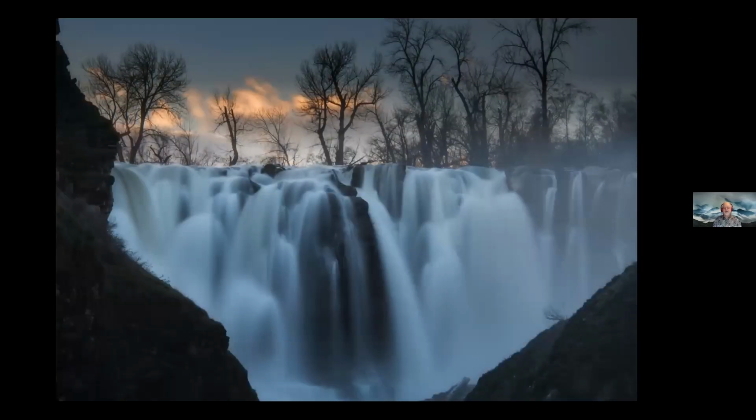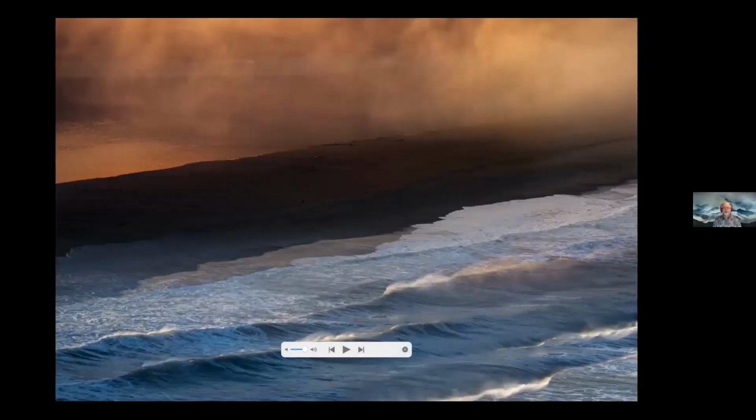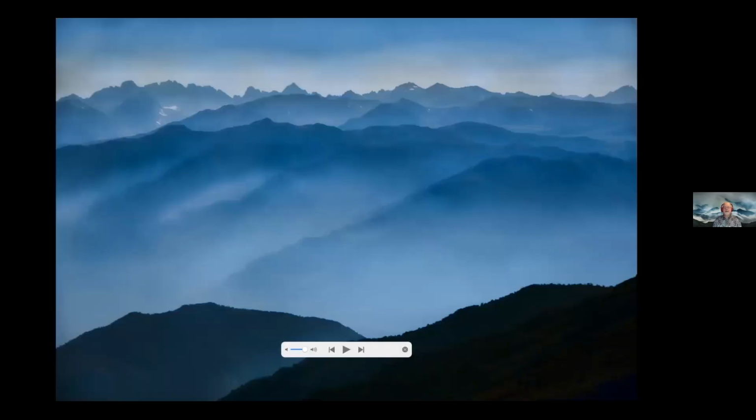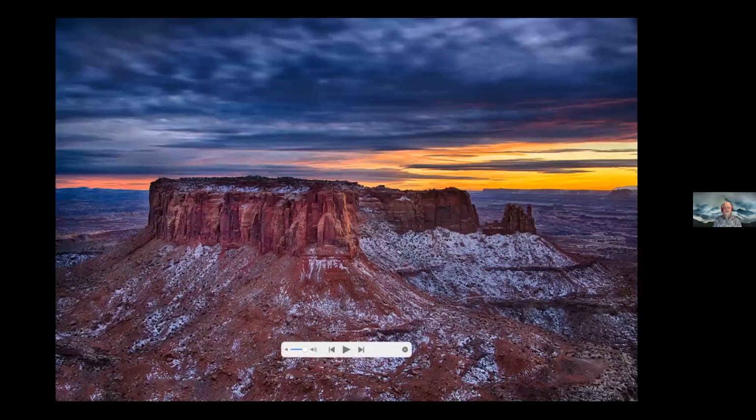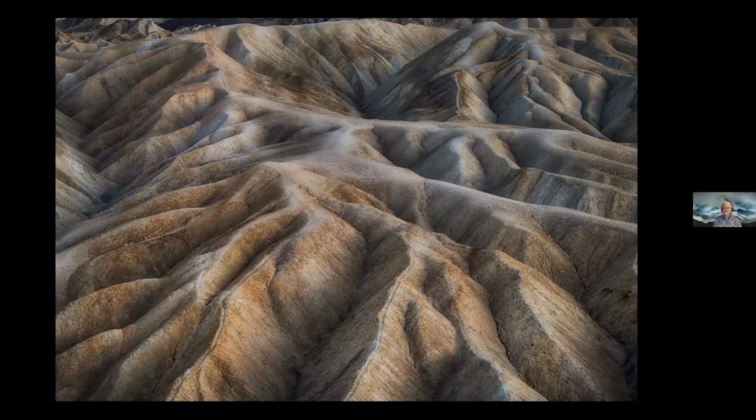So here's a prismatic effect on a waterfall. You can see here, here's the bigger waterfall out there, Upper White River Falls in eastern Oregon. This is the Klamath Bar in early sunrise. Looking out over the Sierra Crest, looking west from the Sierra Crest. This is sunset with the mesa in some degree of snow in the Canyonlands area. Zabriskie Point, Death Valley at sunrise.